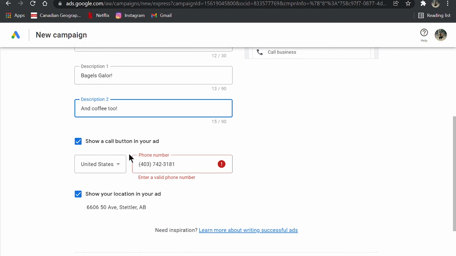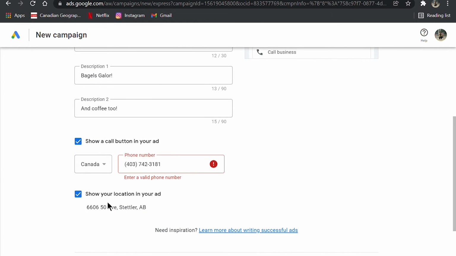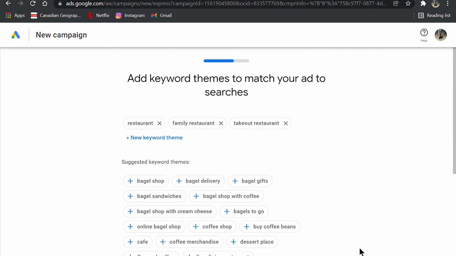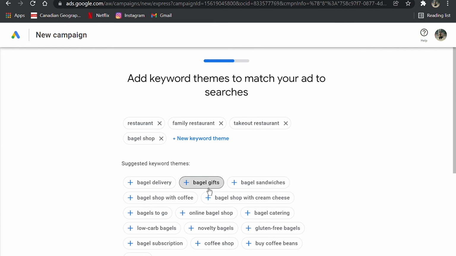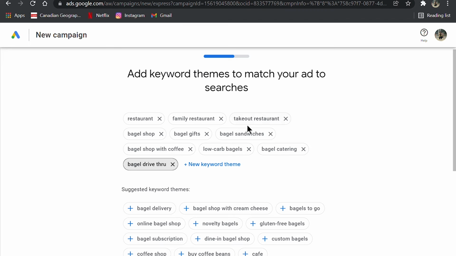So then show a call button in your ad. So what we're going to have to do is swap this from the United States to Canada, and our number will show up correctly here. Show your location and next. There we go. So right here we can add bagel shop, bagel gifts, bagel sandwiches, all this lovely stuff. And so these are best for SEO categorization, and these will help get your ad on more searches.